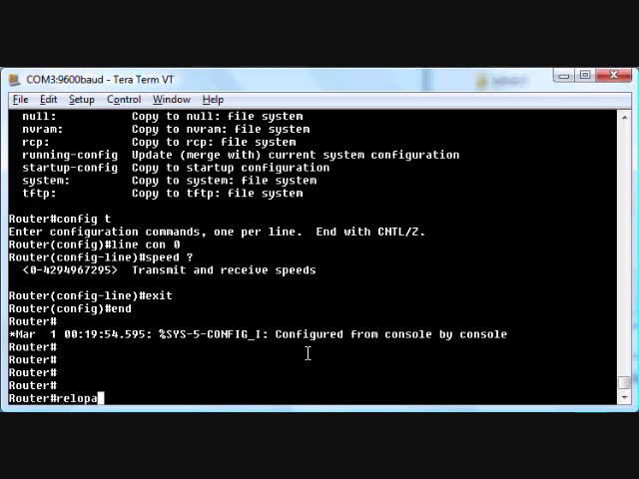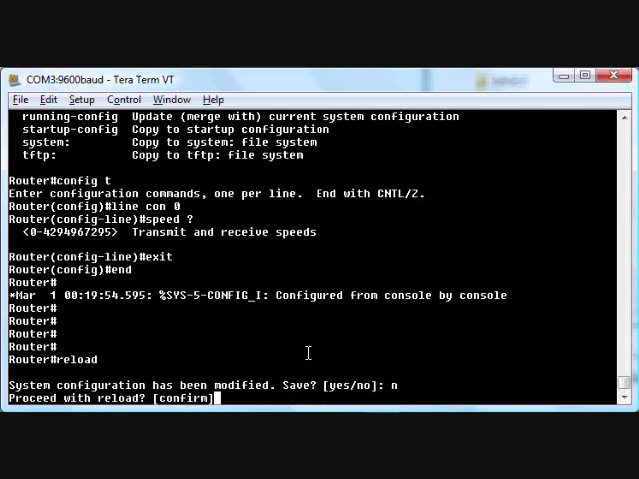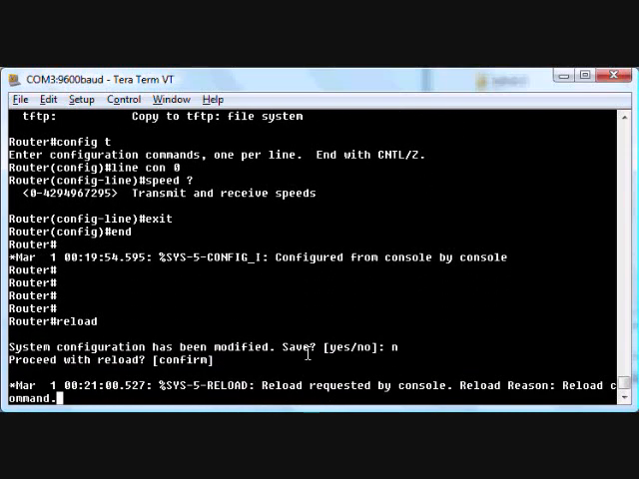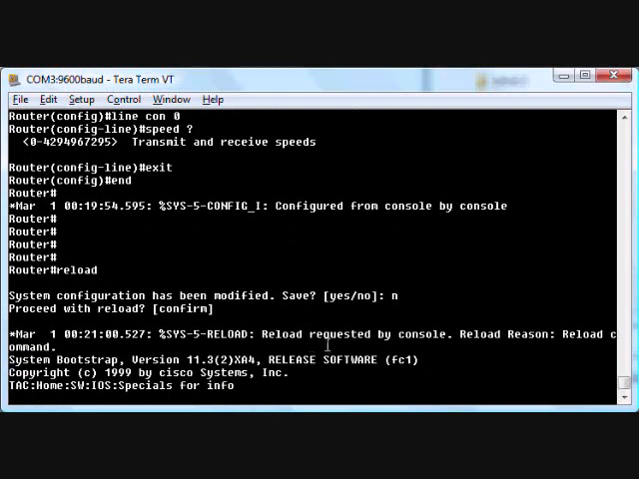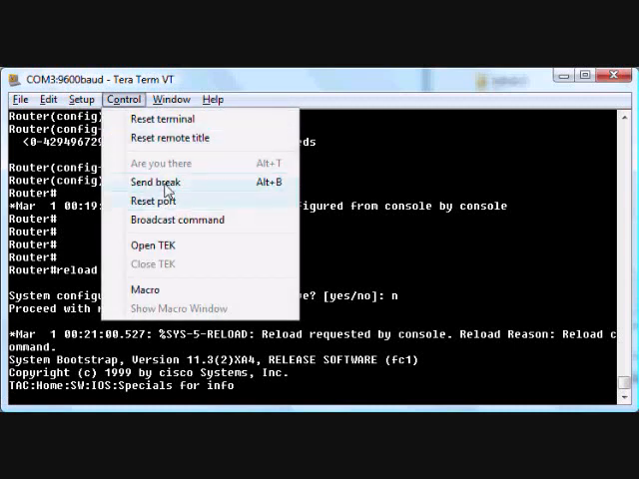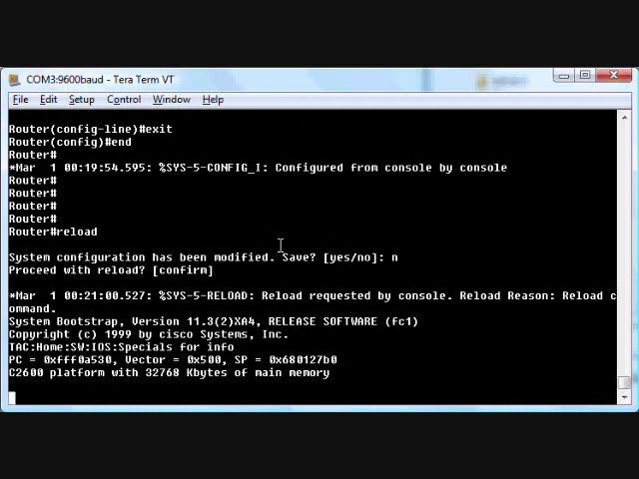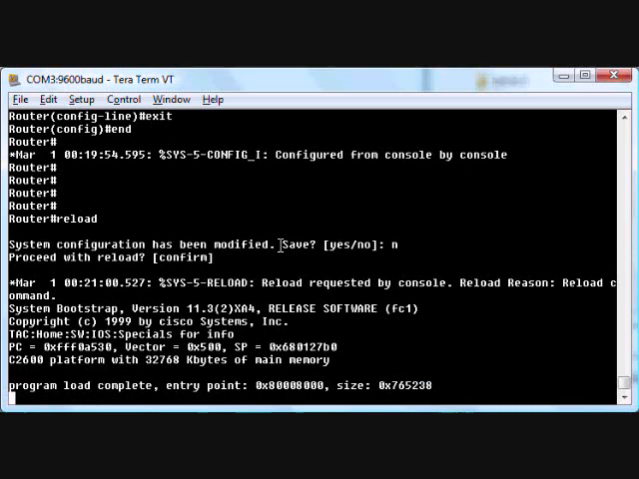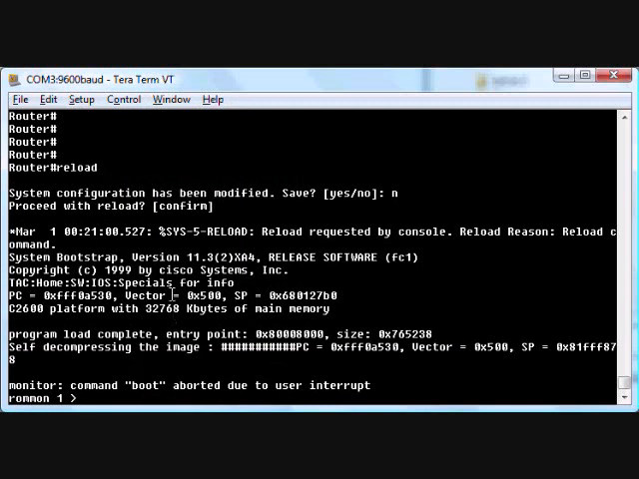We'll do a reload. I'm not going to save. We're going to go ahead and reload. So, okay, you're booting your router, and for some reason it doesn't recognize your IOS. I've had my IOS get corrupted. I've had my IOS be too large to expand into RAM. So, for whatever reason, I've had it boot up and not be able to load that IOS into RAM, and I end up staring at ROMMON.